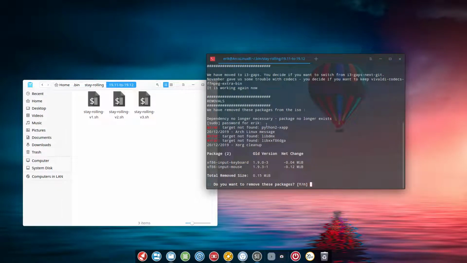So in the meantime, this one, I may have done it already in the past. So I may have already deleted it by way of testing things, right? So this is okay. Xorg cleanup, fine. Input keyboard is now going to be deleted. So it doesn't matter if there's an error. It actually means it's already gone because I wanted to remove stuff.